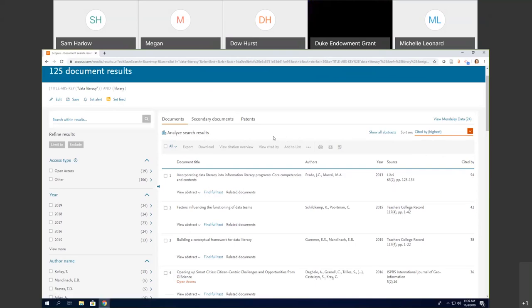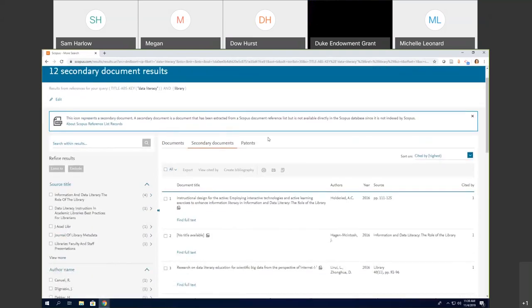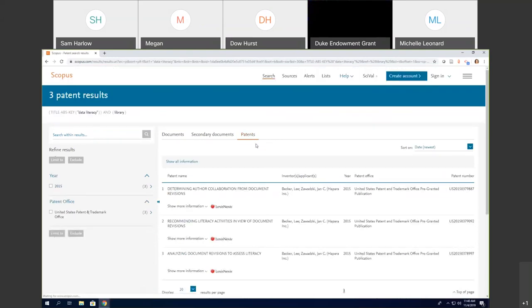Before we leave this results page, some interesting features that they've added are the secondary documents. A secondary document for them is one that has been extracted from a reference list within one of their indexed papers. So this might not be available directly within Scopus, but you'll still be able to find it from those references. They've also recently added patents to the search. For this topic there's not a lot, only three, but depending on your search, there might be a lot of patents associated with it as well.